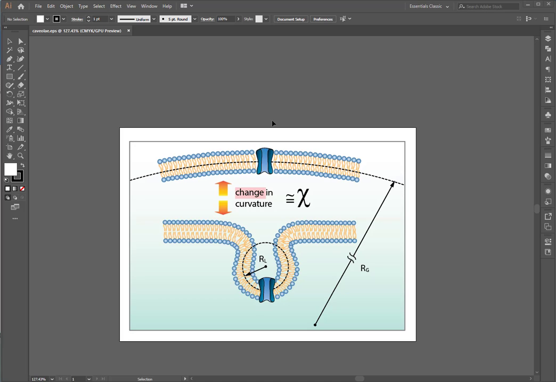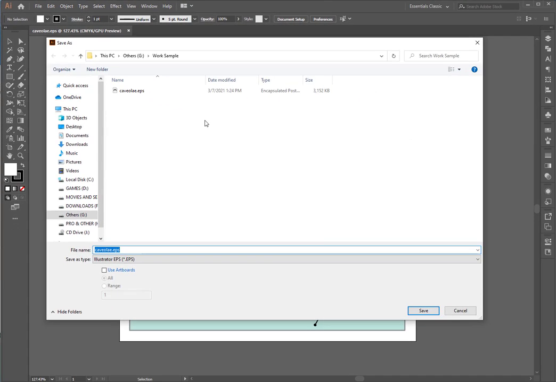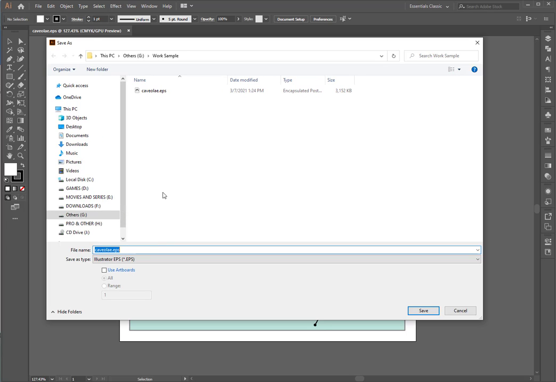In this lesson, I'm going to teach you how to save a document. To do this, I've just opened a document, this one, and let's save it. You can easily go to File and choose Save As, or you can use the shortcut keys Shift Control S.